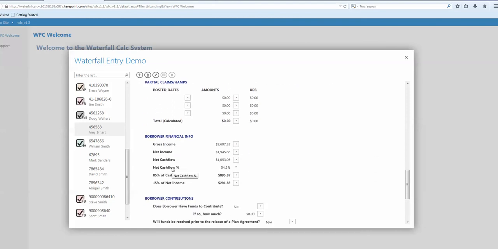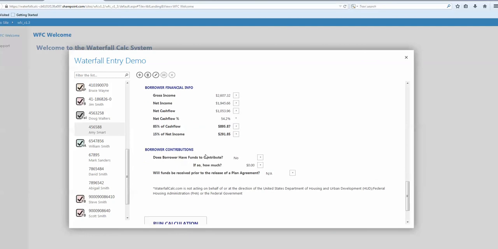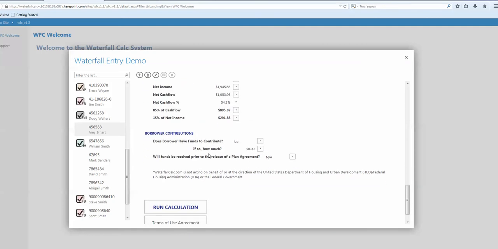The borrower financial information, in this case, the servicer was able to scrape that information over. In a lot of cases, that might be taken from the financial package itself, so you may be entering that in manually, and if that's the case, then these would be fields you could change. Borrower contributions, if the borrower had, say, an IRA that they told you that they had $4,000 that they could get out of an IRA and could apply towards a loss mitigation option, you would enter that here. In this case, there is no such thing.